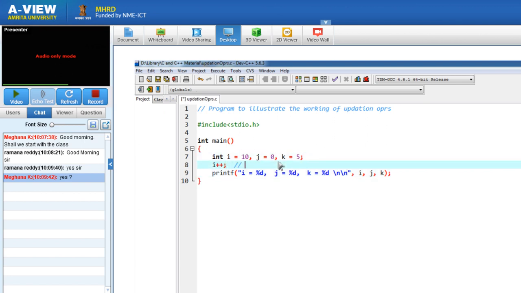What did I do? I post incremented i. That's what, roughly, we can say. So here i we have incremented, the j and k they are not touched. Correct. So i's incremented value would be 11, then 0, then 5. These will be the values, isn't it? Let's check it. Run it.